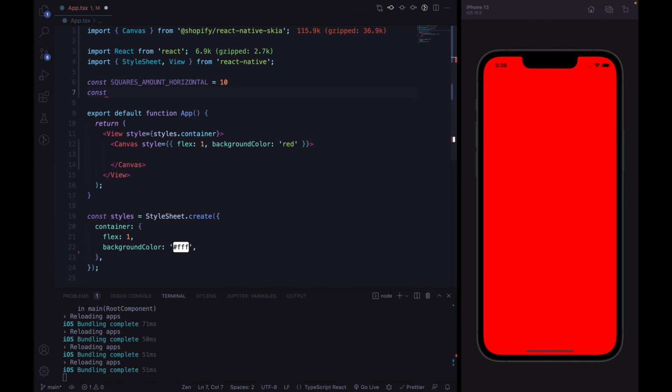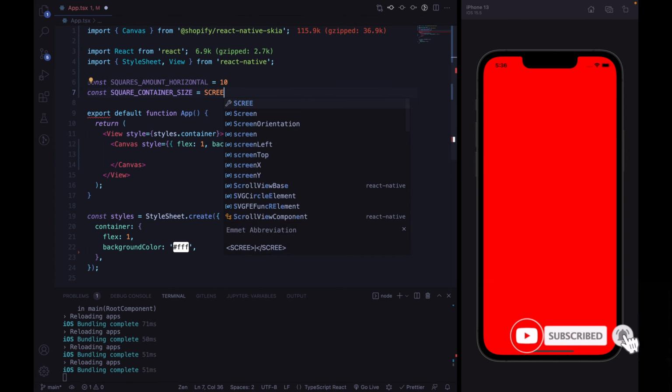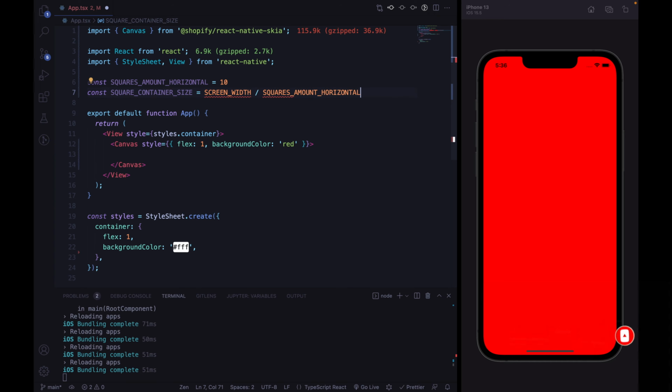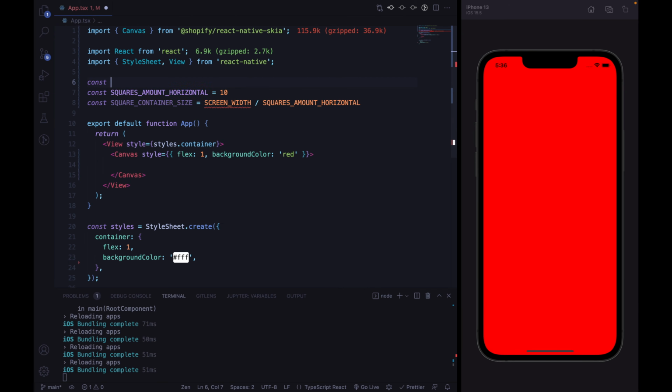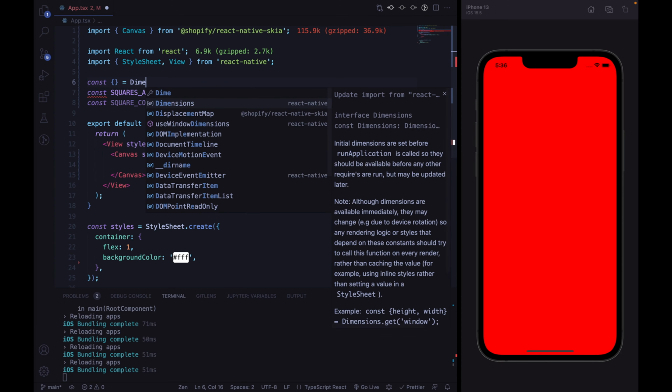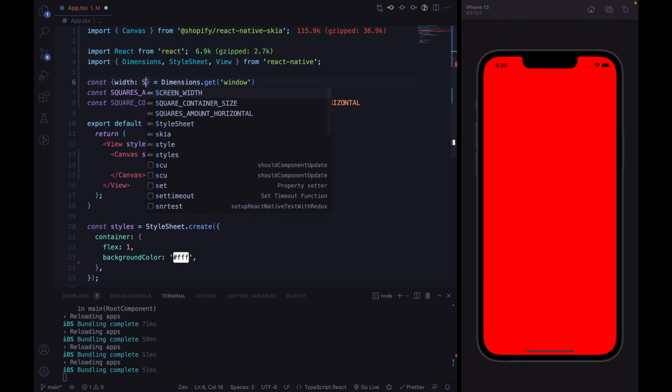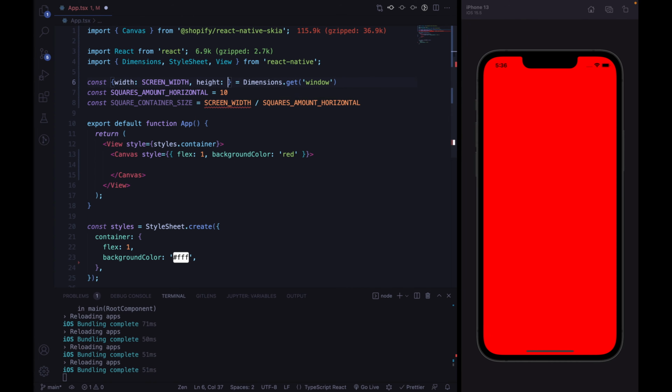Let's define also the square container size, and the square container size will be equal to screen width divided by the squares amount horizontal. Here we need to define, of course, screen width, and in order to do that we can simply use the Dimensions API from React Native. So let's specify here screen width and here screen height.